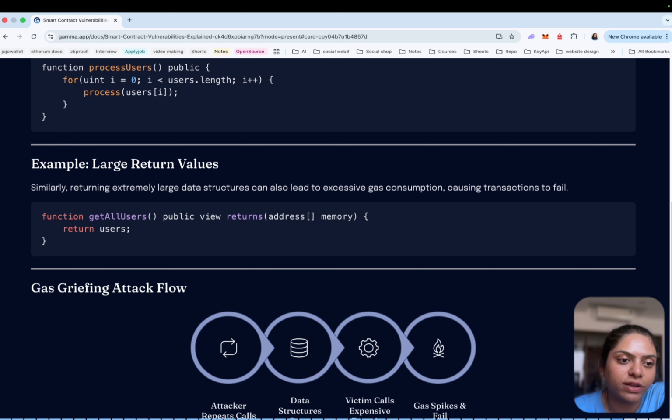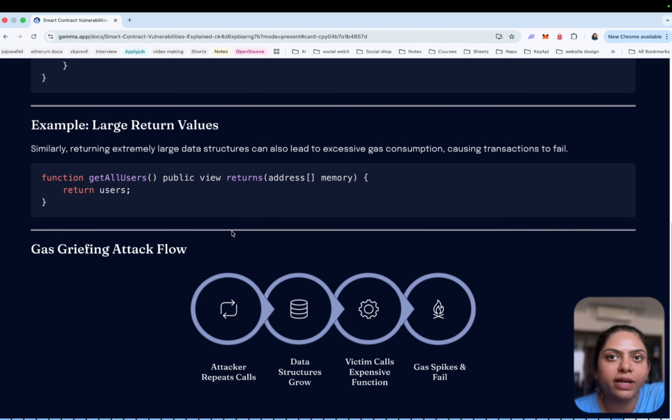Then there are large return values. Another form of gas griefing involves returning a large amount of data. The function getAllUsers, public view, returns address memory, returns users. If the users array becomes extremely large, returning the data could consume excessive gas and cause the transaction to fail. So here is the gas griefing attack flow. Attackers interact with the contract repeatedly. Attackers inflate data structures like arrays or mappings, and the victim calls expensive functions. The gas cost becomes extremely high, transactions fail, and the contract becomes unusable.